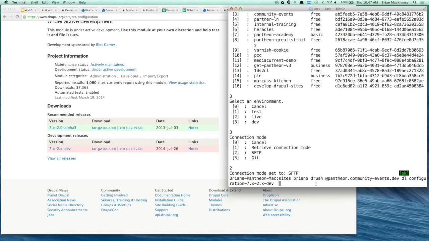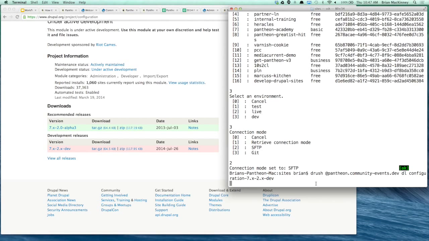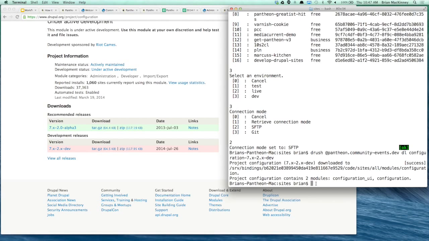So now we're going to tap the up arrow twice, and just download to that same environment the configuration dev version, and it contains 2 modules, configuration UI and configuration. So I'm going to use drush again.